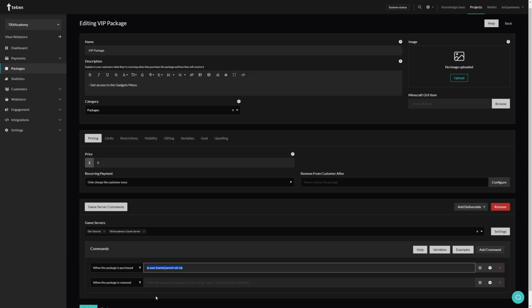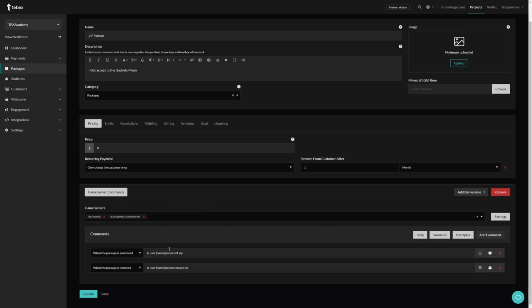Let's copy this command. And as we saw in game, all we have to do is change set to remove. And we need to actually configure when we want to remove this package. We can do this over here. When clicking on configure, it will automatically go to 1 month. If you want to, you can change this. But for me, this is exactly what I wanted. So now when the player purchases this package, they get automatically added to the VIP group. They automatically get all the permissions that are attached to that group. And after 1 month, they will automatically get removed from the group and they will lose the permissions that they had.